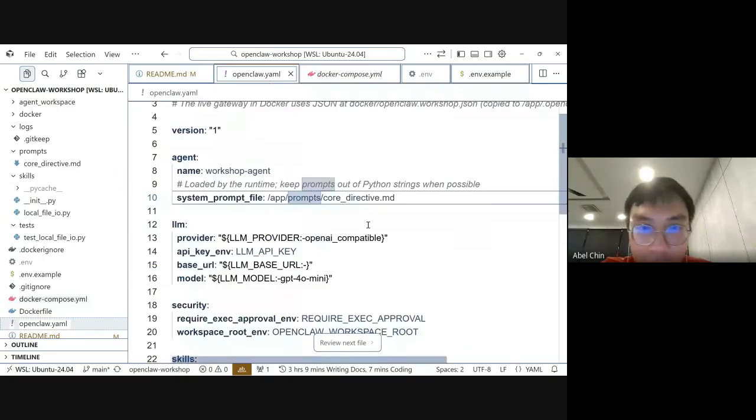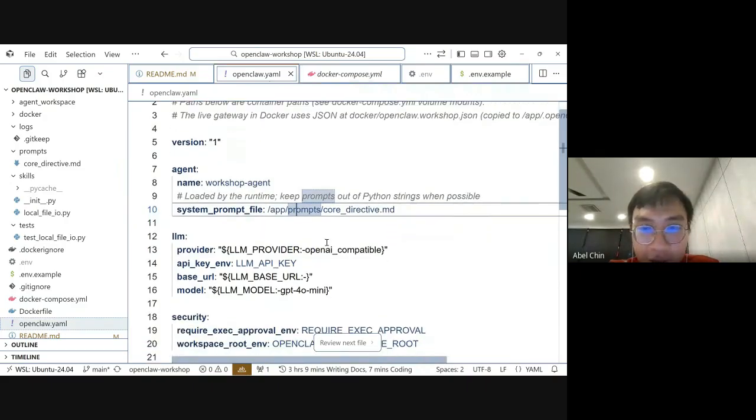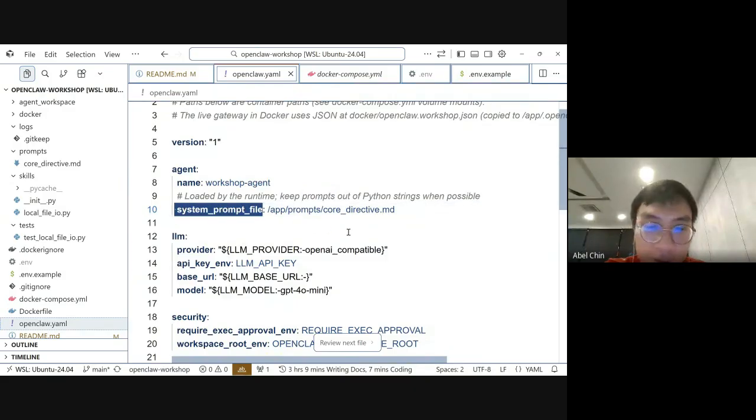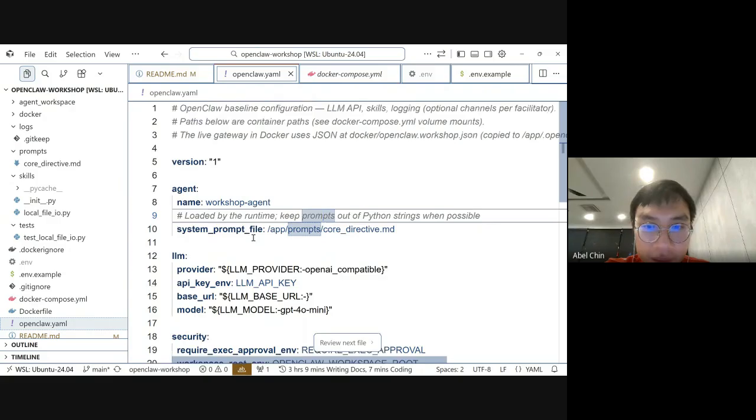So back to the OpenClaw YAML file. Now that we have the Docker Compose file ready, we then define the paths for the OpenClaw environment. So the prompts for the rules, right? The policies for OpenClaw to follow will be the core directive file that we have already, and we put inside the app folder inside the Docker container. So this is the config for the OpenClaw environment.